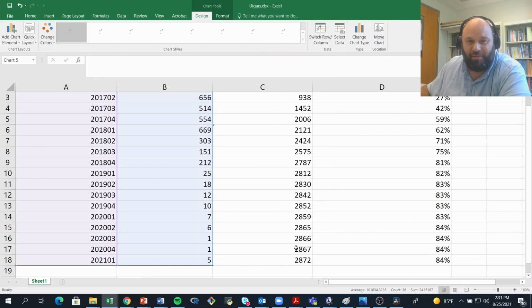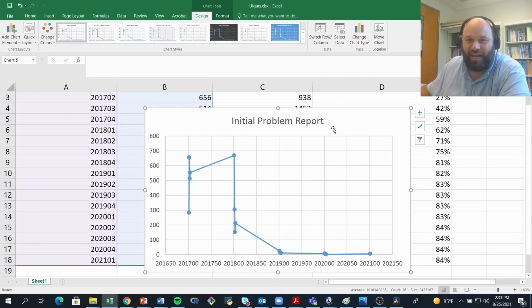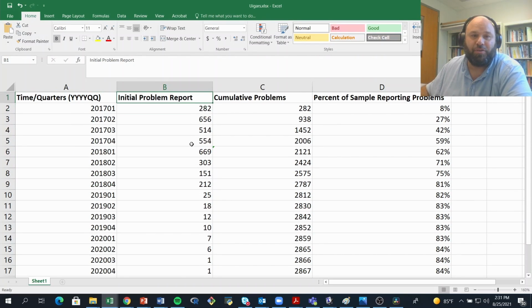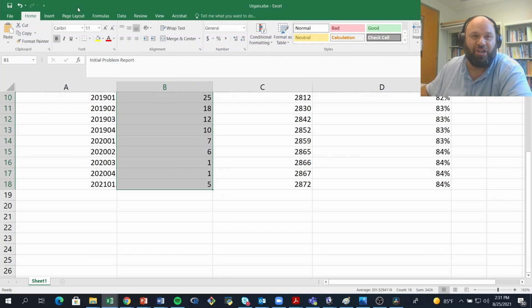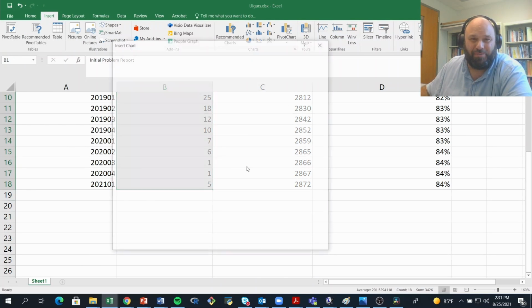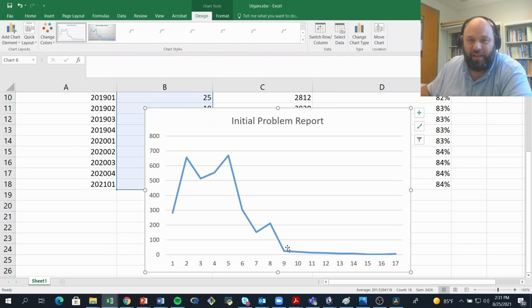If we let it make the chart, we're going to see that what's happening here is Excel is confused by our input variables. So let's delete that, and I'll show you how to get around it. The way to get around that is I'm just going to make a line chart with the output values, the number of cases, or the number of initial reports each quarter. And I'll go ahead and make that chart.